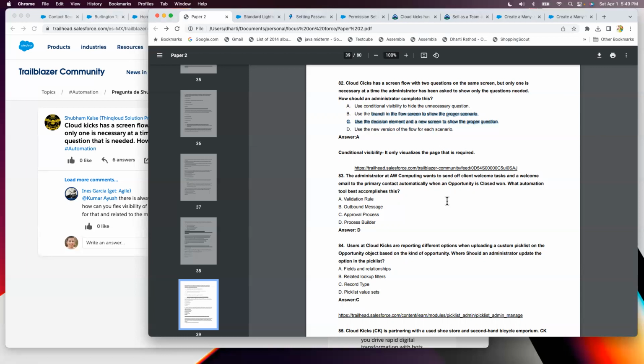So they want to send the welcome email. Of course, a Process Builder. Process Builder is triggered based off the records. When the record is updated, you could always use Process Builder. Remember, if it was Flow here, the answer would be Flow.